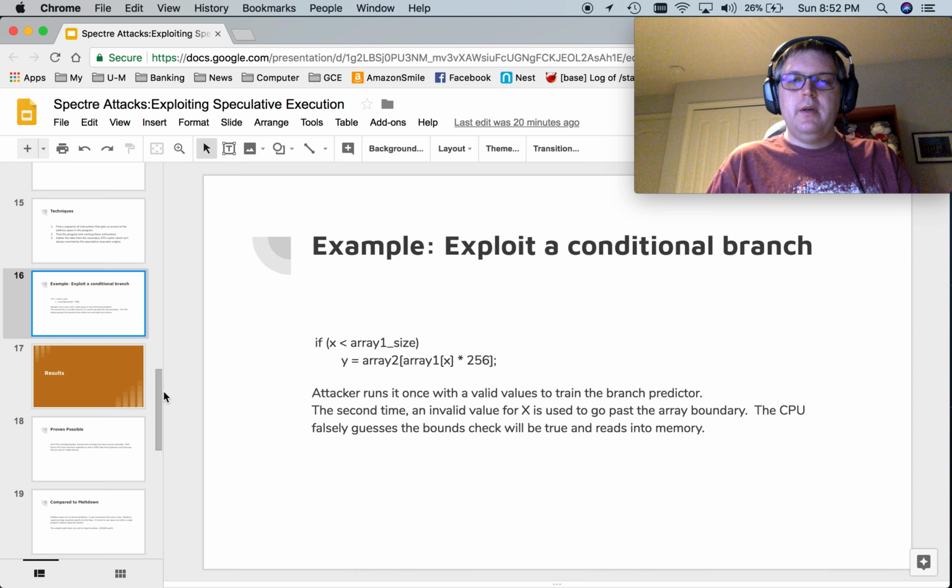So here's an example of an actual code block where you could have an exploit. The first time you run this, you would give a valid value for X that's within the array, and you could run that potentially a couple times, maybe on multiple threads on your CPU, to get all the cores primed for branch prediction. And then you do an invalid instruction where you give it a weird memory address for X. Then when that if statement evaluates, it will assume that the branch is correct and execute the next line of code, and it will read a bad part of memory. And that will give you access to something sensitive.